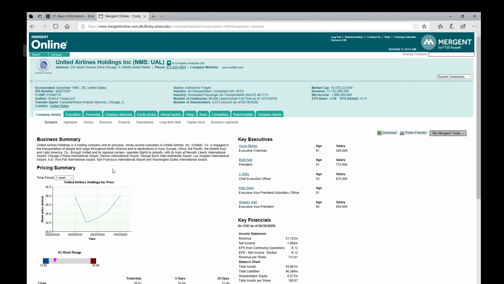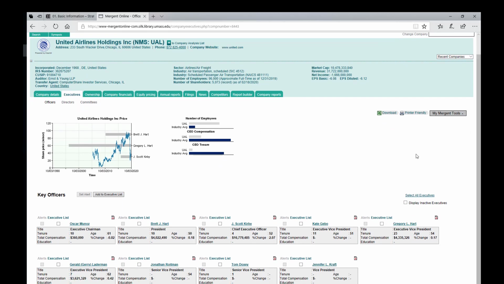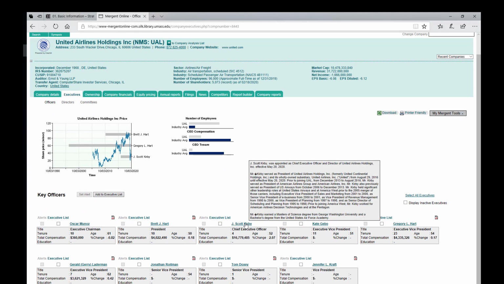But at the top of the page is the menu which will allow us to navigate through the Mergent Online website. Starting here on the left-hand side, we can look at executives. And this will take us to in-depth information on the executives. Here's Scott Kirby, the CEO. You can see what pops up is some information about his background.